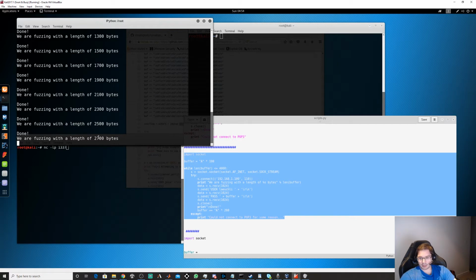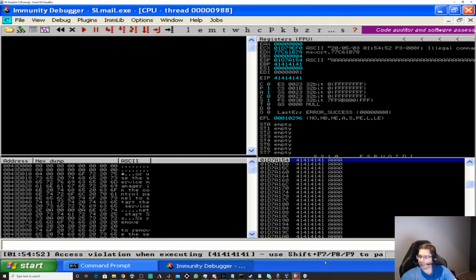Alright, so it's been stuck here at 2,700 bytes for a while. That probably means it crashed. So I go back to my XP, and in fact, I did get a crash. And here we can see inside this register, which is associated with the stack, that I've overwritten it with 414141, and here's my instruction pointer, 41414141. So we did manage to overwrite that.